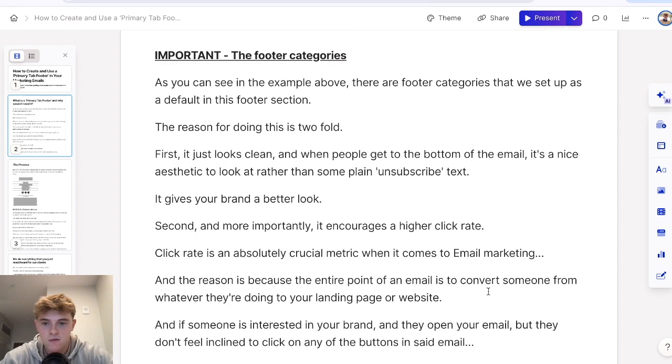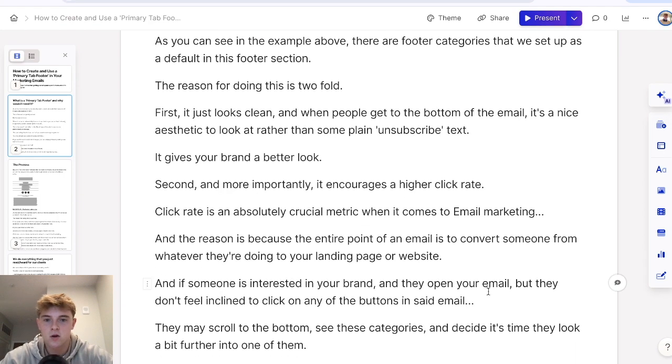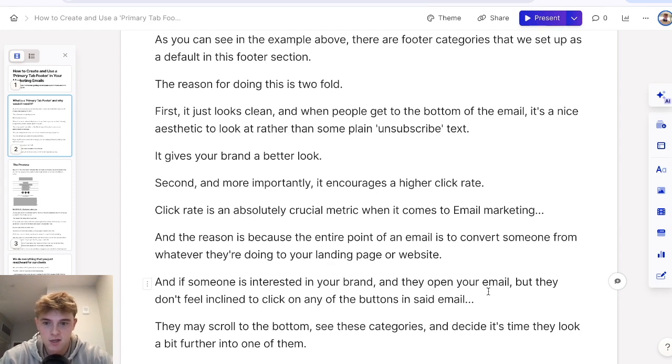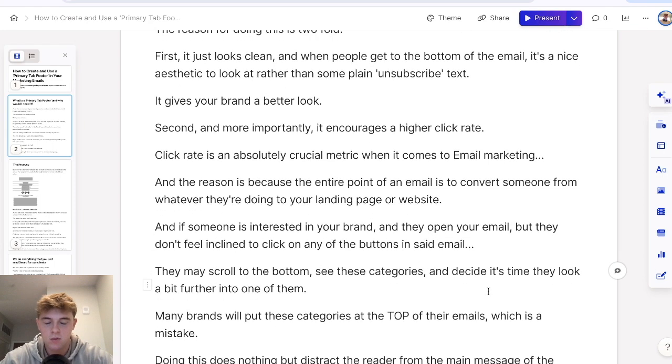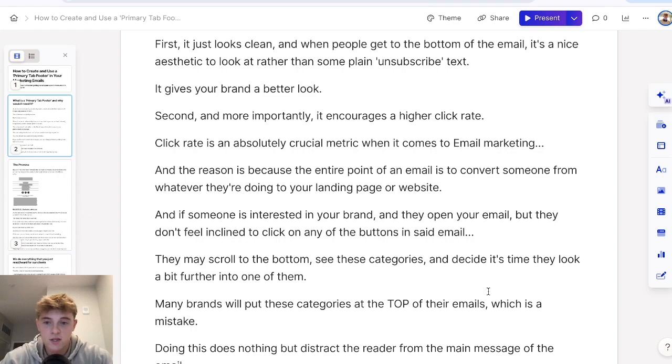Second, and obviously way more importantly, it encourages a higher click rate. Click rate is an absolutely crucial metric when it comes to email marketing. And the reason for that is because the entire point of an email is to convert someone from whatever they're doing to your landing page or website. So they might be scrolling on social media. They get your notification. Now they click on the email and now they're on your website.